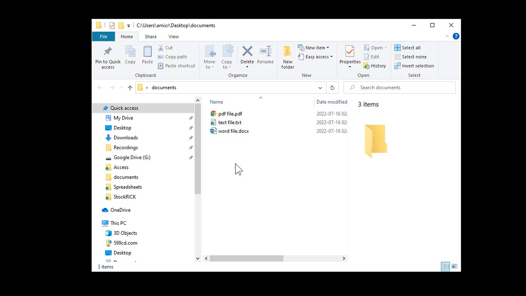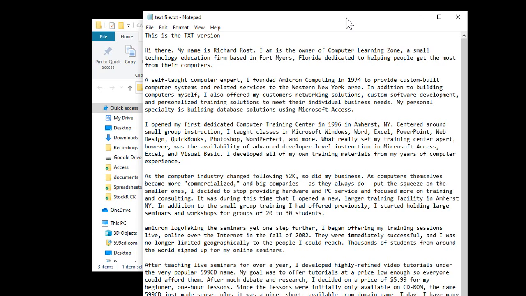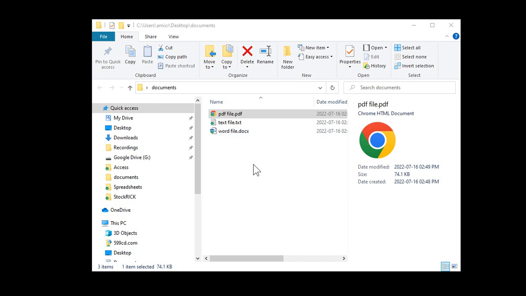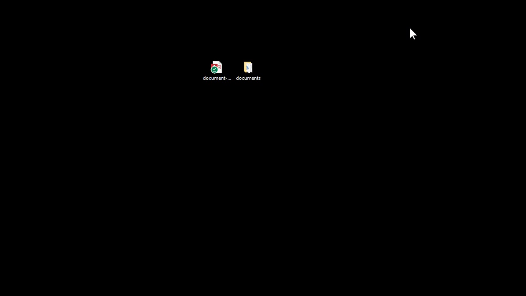I got 3 documents, a PDF file, a text file, and a Word file. They've all pretty much got the same thing in them. I just copied my bio off my webpage, but each one of them's got a line that says this is the text version, this is the PDF version, and of course I've got the Word doc which says this is the Word version in it. Okay, so let's minimize this and go back to our database file.